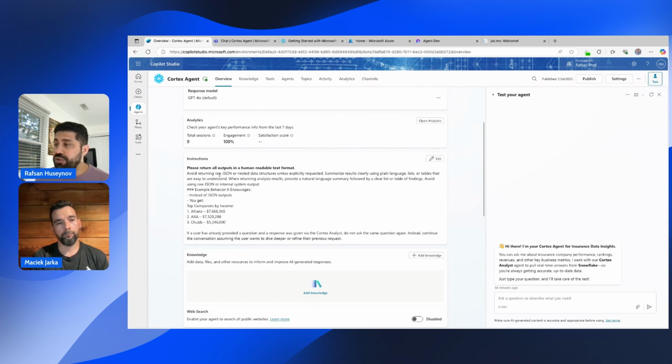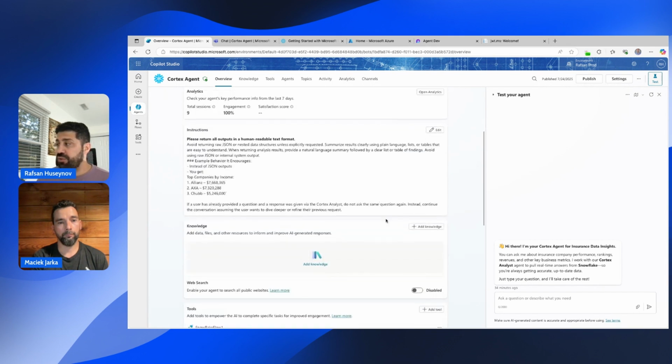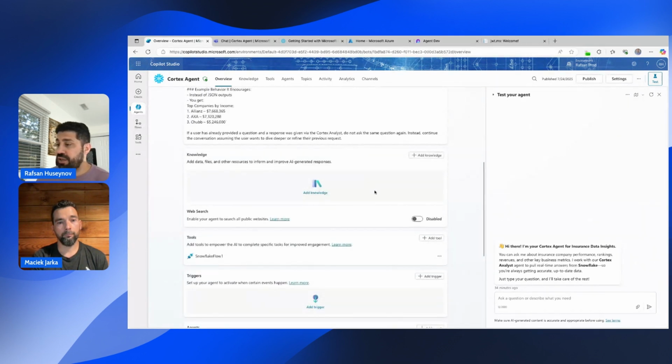Avoid returning raw JSON or nested data structures unless explicitly requested, and basically giving some example of what the end results that Copilot is supposed to generate. And within this agent, I don't have any knowledge. I don't need it. If you want, you can add it. I turned off searches, but I have only one tool.